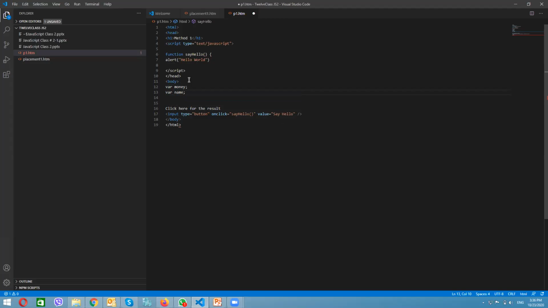Whenever I define any variable, it is good practice to end with a semicolon. If I do not close it, it will not impact anything. But as good practice, since day one, we should make sure whenever we define or close anything, any function, any variable, we close it with a semicolon. So we have defined two different variables. The first one is the variable with the name money, and the second variable with the name name. This is method one.